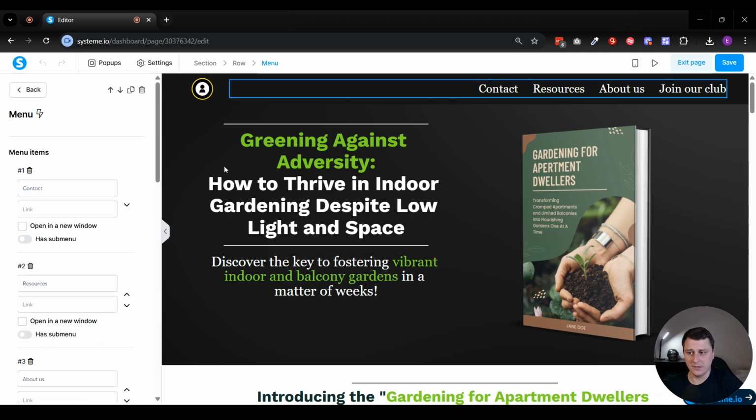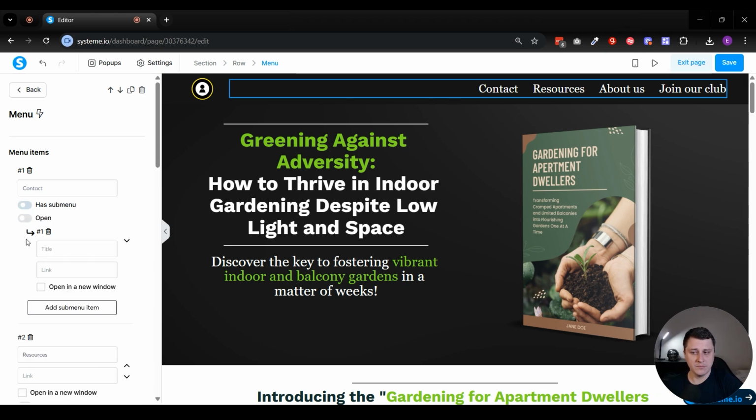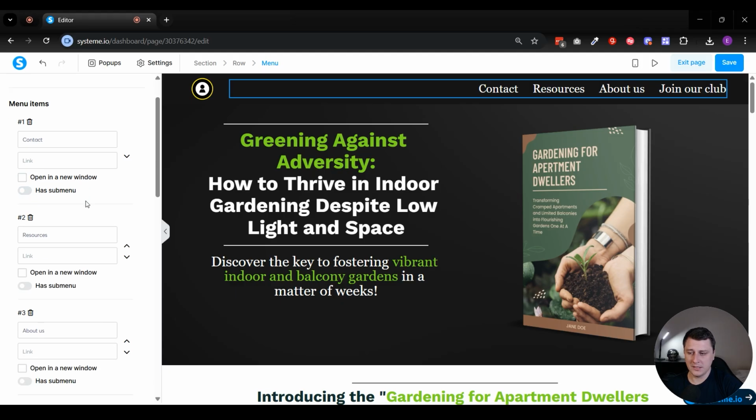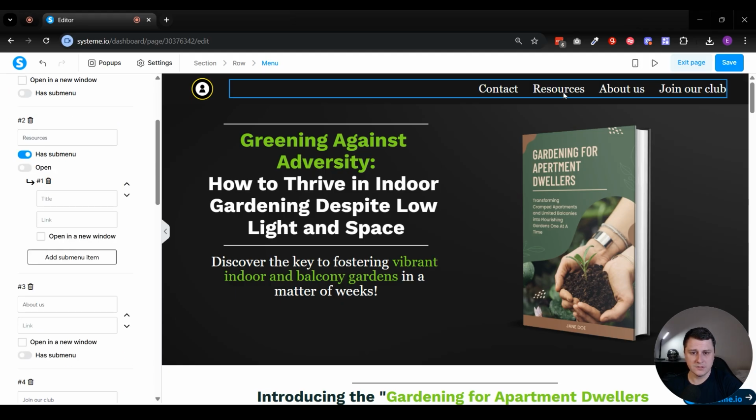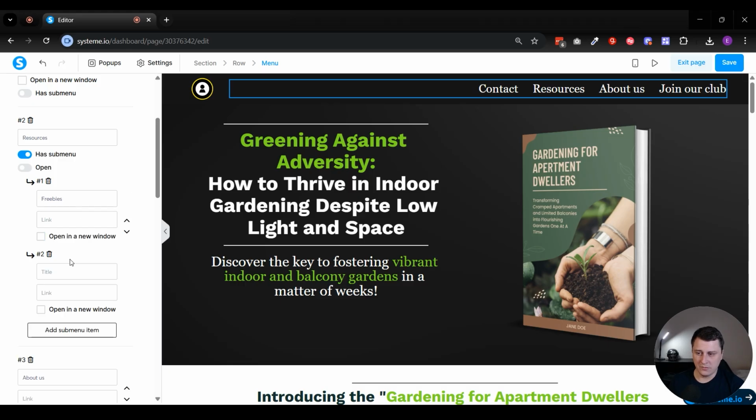If we click on the menu element, you can also create submenus. So in this case, I guess a good example would be resources. So under resources, let's say they hover over, and there's going to be a couple more, like freebies, product 1, product 2. So instead of just the regular menu items, you can have sub items. So for example, it will have something like freebies, and then add submenu item. It can have, I don't know, product 1, just as an example, right?